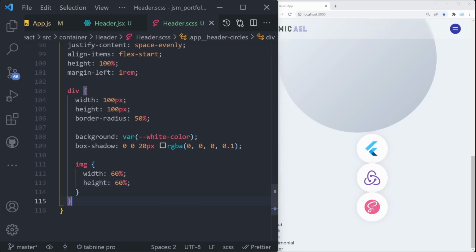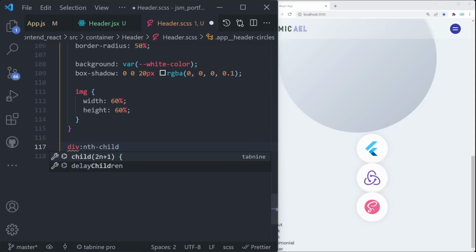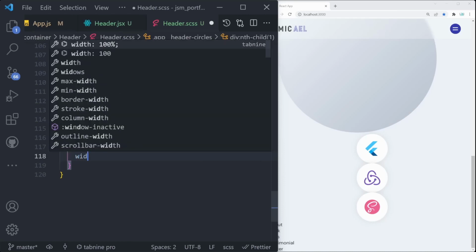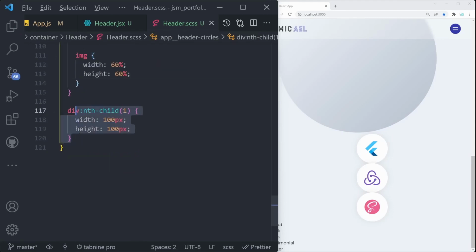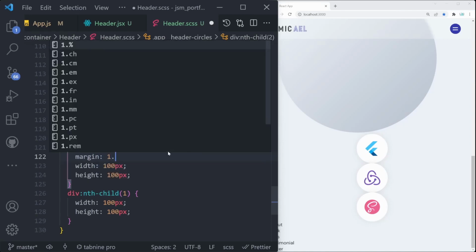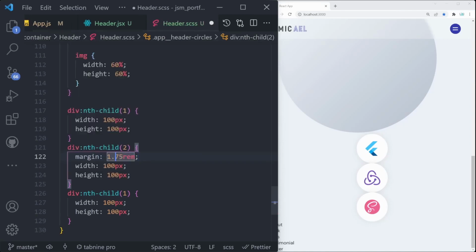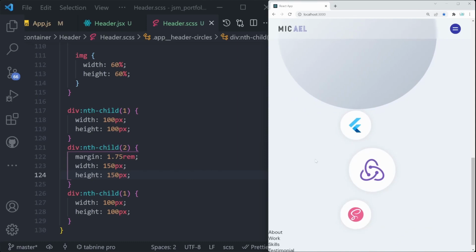So we can go outside of this div and then say div:nth-child(1). So this is targeting the first child. We can give it a width of 100 pixels and a height of 100 pixels as well. Now we can duplicate this 2 more times, target the second child, and let's say that it's going to have a margin of 1.75rem, and we're going to change the width to be equal to 150 pixels and height to 150 as well. As you can see, they're looking just a bit different now.